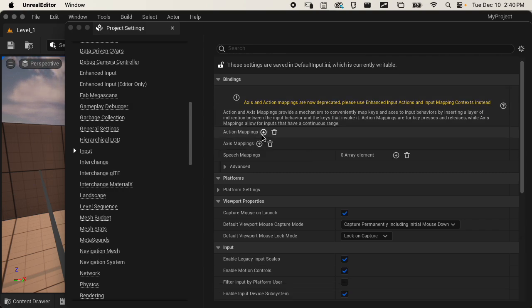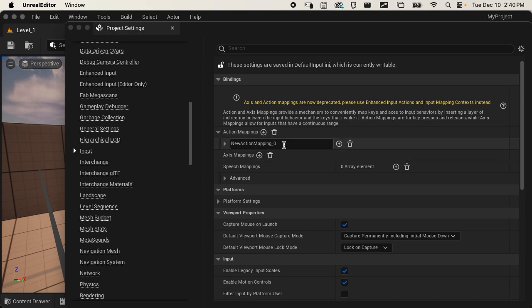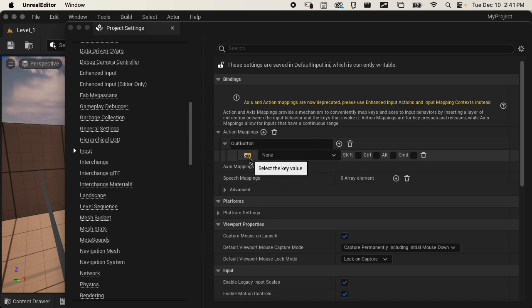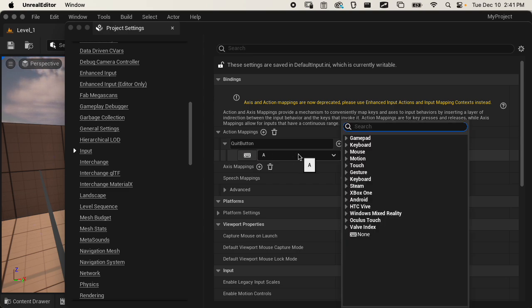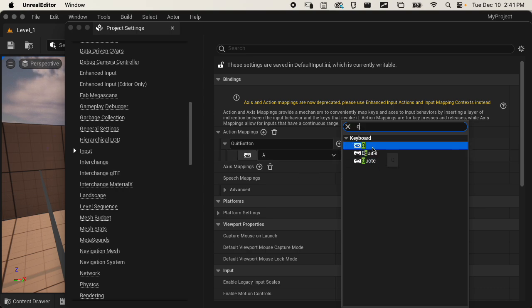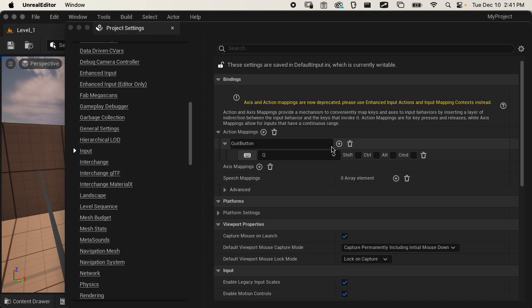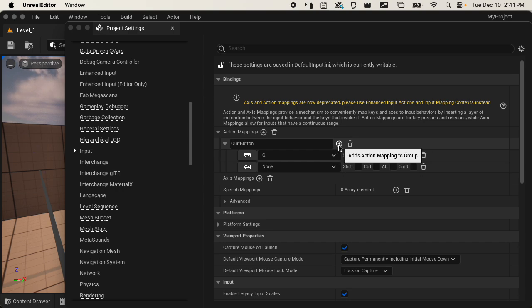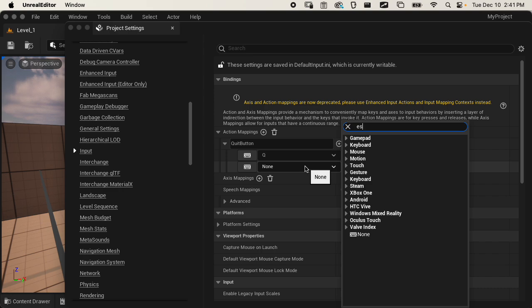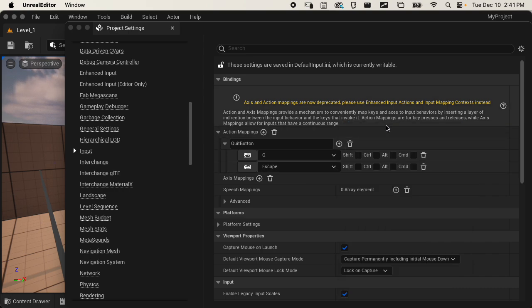So to add an action mapping, you just click on this plus button, and you give it a name, just like we do in Godot. So I'm gonna create a quit button, and then we just assign inputs to it. So we can choose a keyboard, and then I have to hit the keyboard, and then I can choose the key value. So I'm gonna type in Q, and I'm gonna go to keyboard Q, and there we go. And if I wanna add escape at the same time, I could do that. Some people might use escape as what they expect to quit the game. So you can map multiple keys if you want.